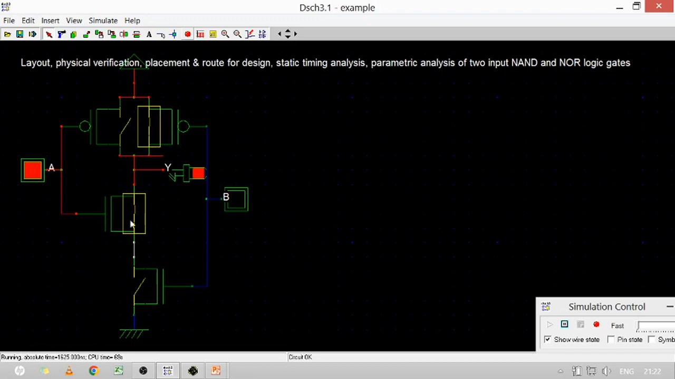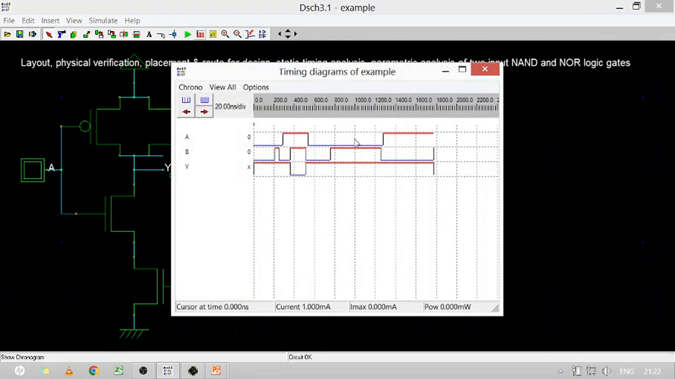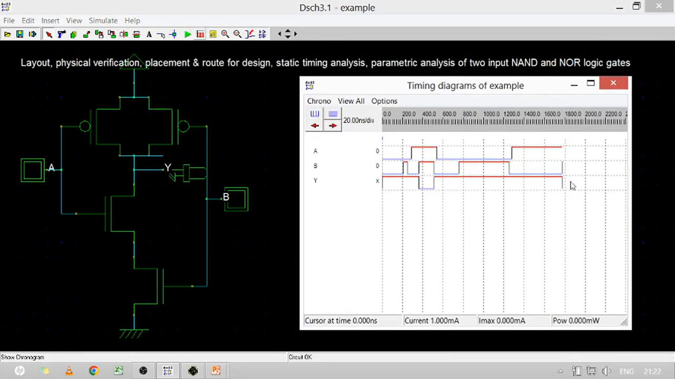As input A is 1, the first NMOS is on but the second NMOS is off because the second input is 0. When both inputs are 1 1, both PMOS are off and both NMOS are on, hence the output is connected with ground, and that's why the output becomes 0. We can check their waveforms, the timing diagrams. You can check their functionality.